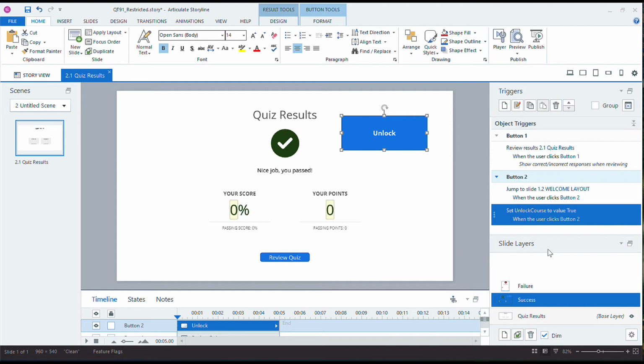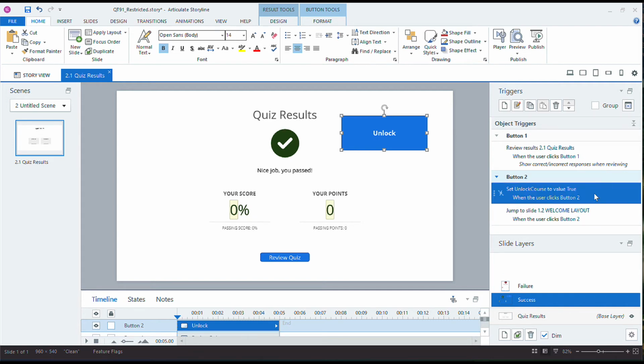All right, so I do want to point out that it's really, really important to pay attention to your trigger order here. In this case, the way the triggers are set up, this is not going to work as expected, because what's going to happen is Storyline is going to first jump to this slide, and it's never going to actually update that variable. So what I need to do is I need to have that variable change first and then jump to my slide. So let's preview this.